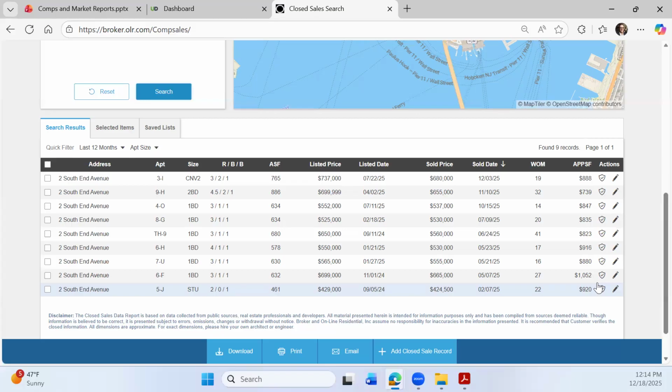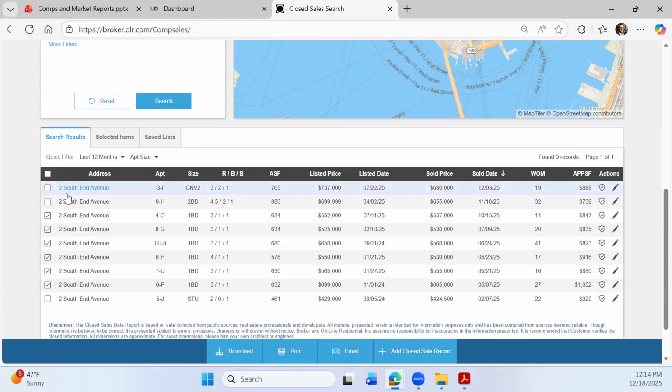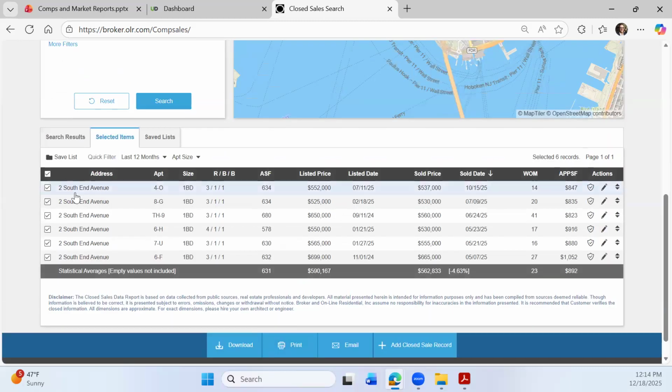So, again, what can we do with these, right? We can do a number of things. Let's say we just want to pick the 1 bedrooms. I can select. I'm just going to do the 1 bedrooms. And I can download them. I can print them. I can email them. I can add to a closed sale record, right? I can look at the pictures and all that stuff. I can go to selected items, right? And again, these are the 6 I picked.